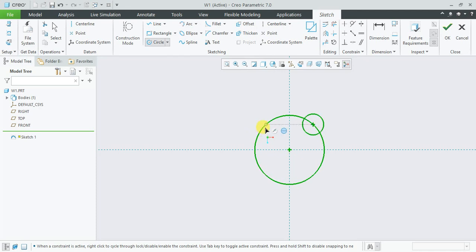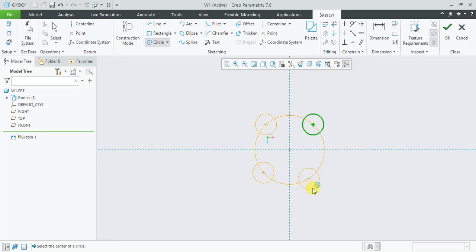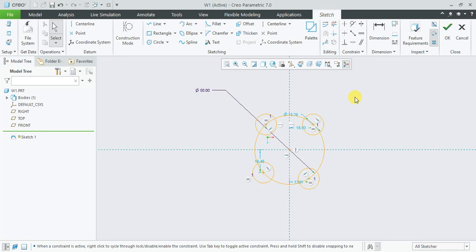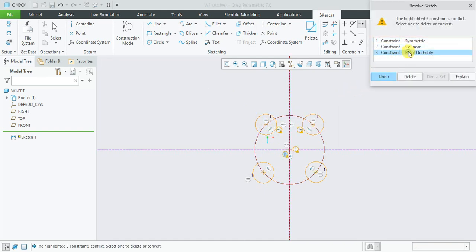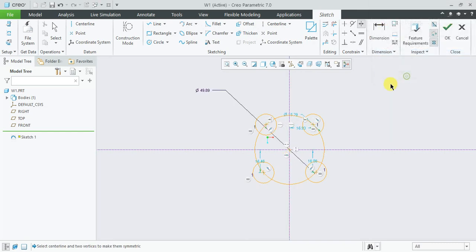Circle, circle, circle. Okay. Now we can give relations for this. We can give symmetric relations, like this will be symmetric to this, and this will be symmetric to this.